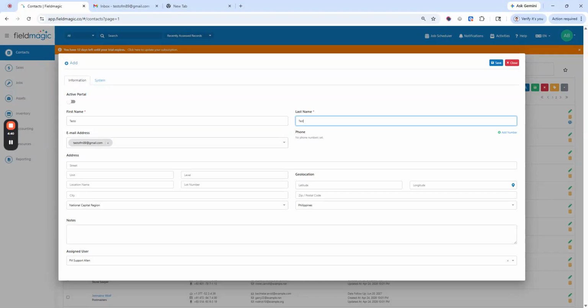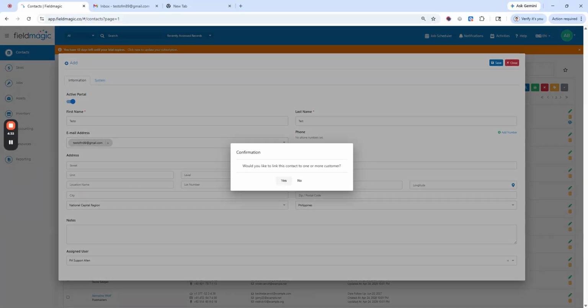A prompt asks whether to link the contact to a customer. Confirm the link. Assign the customer and their role.